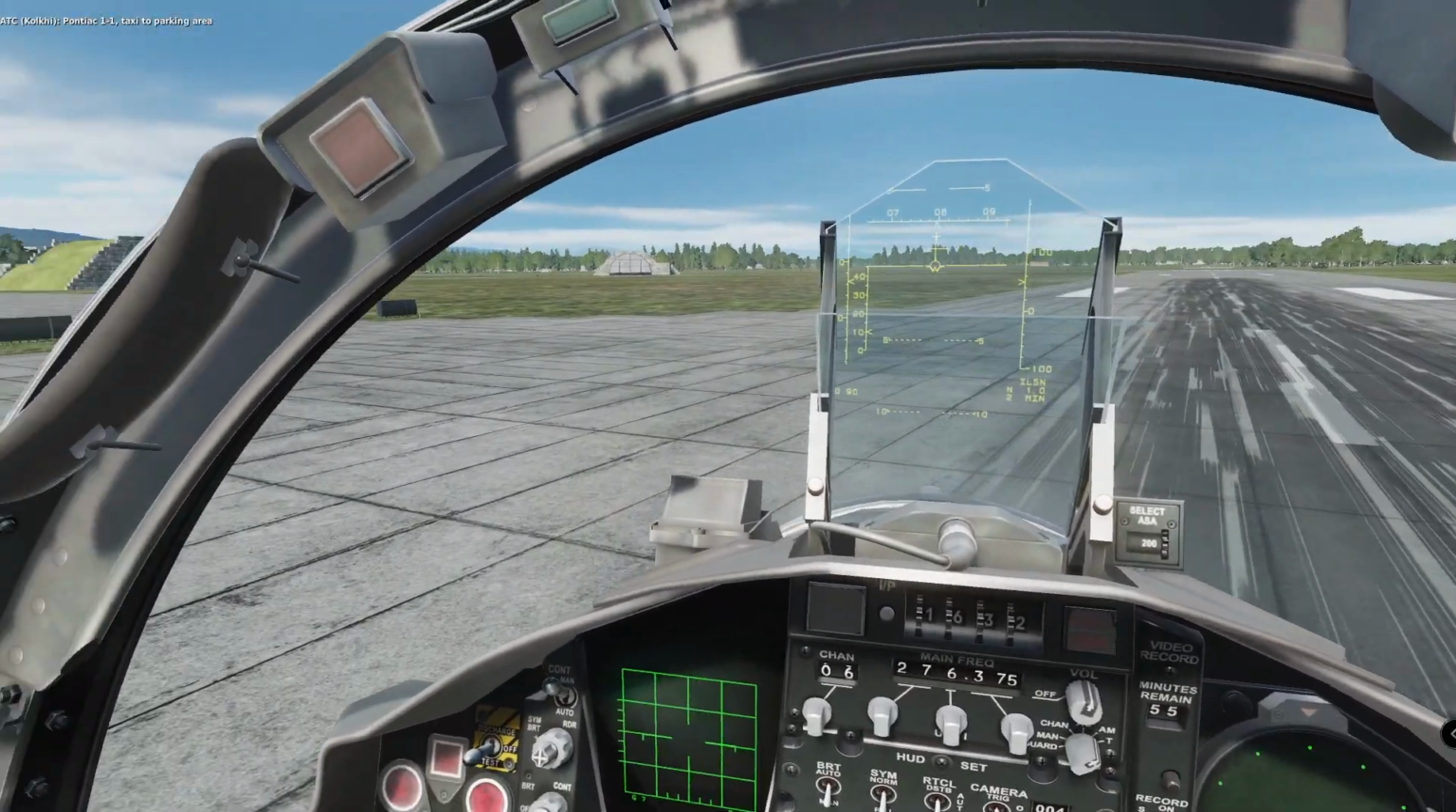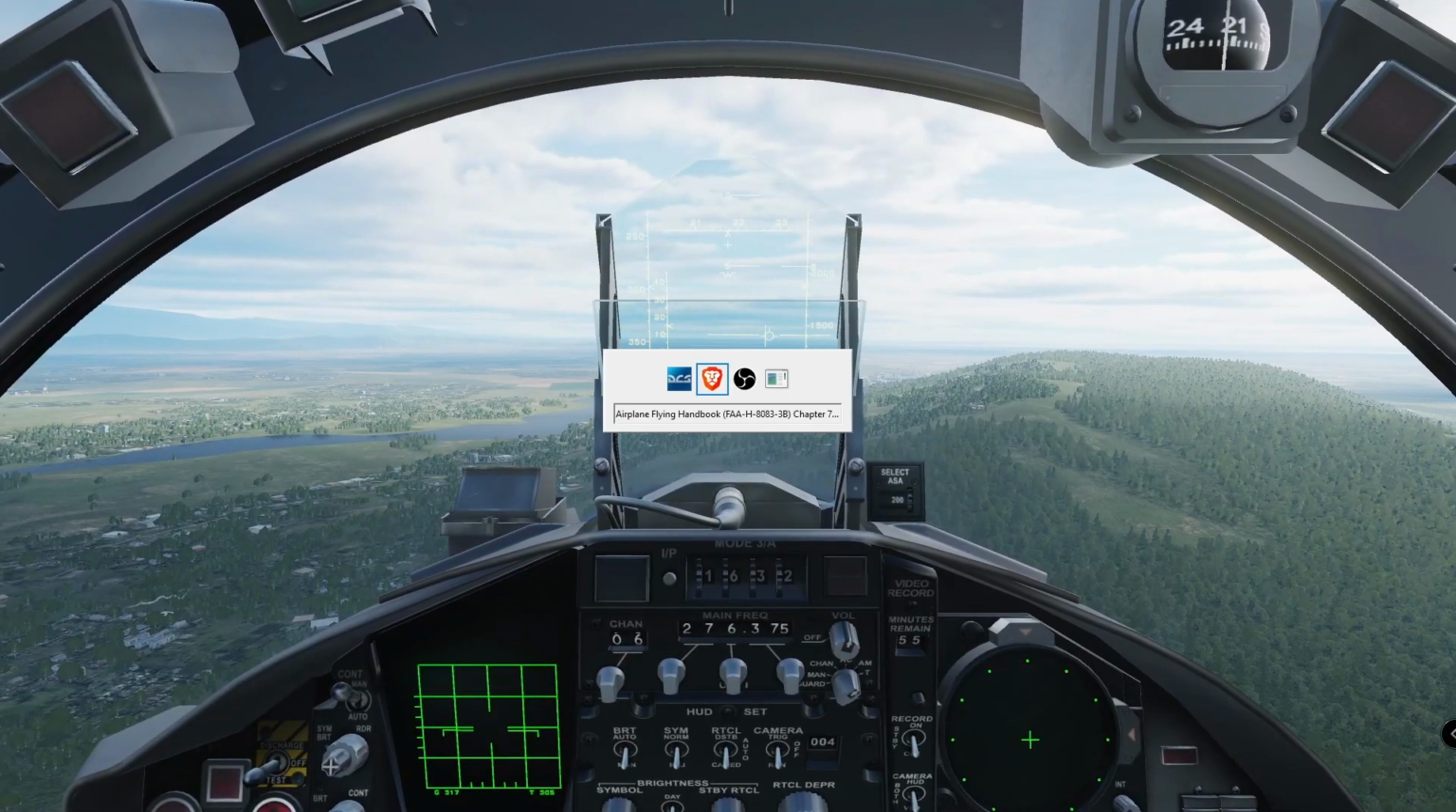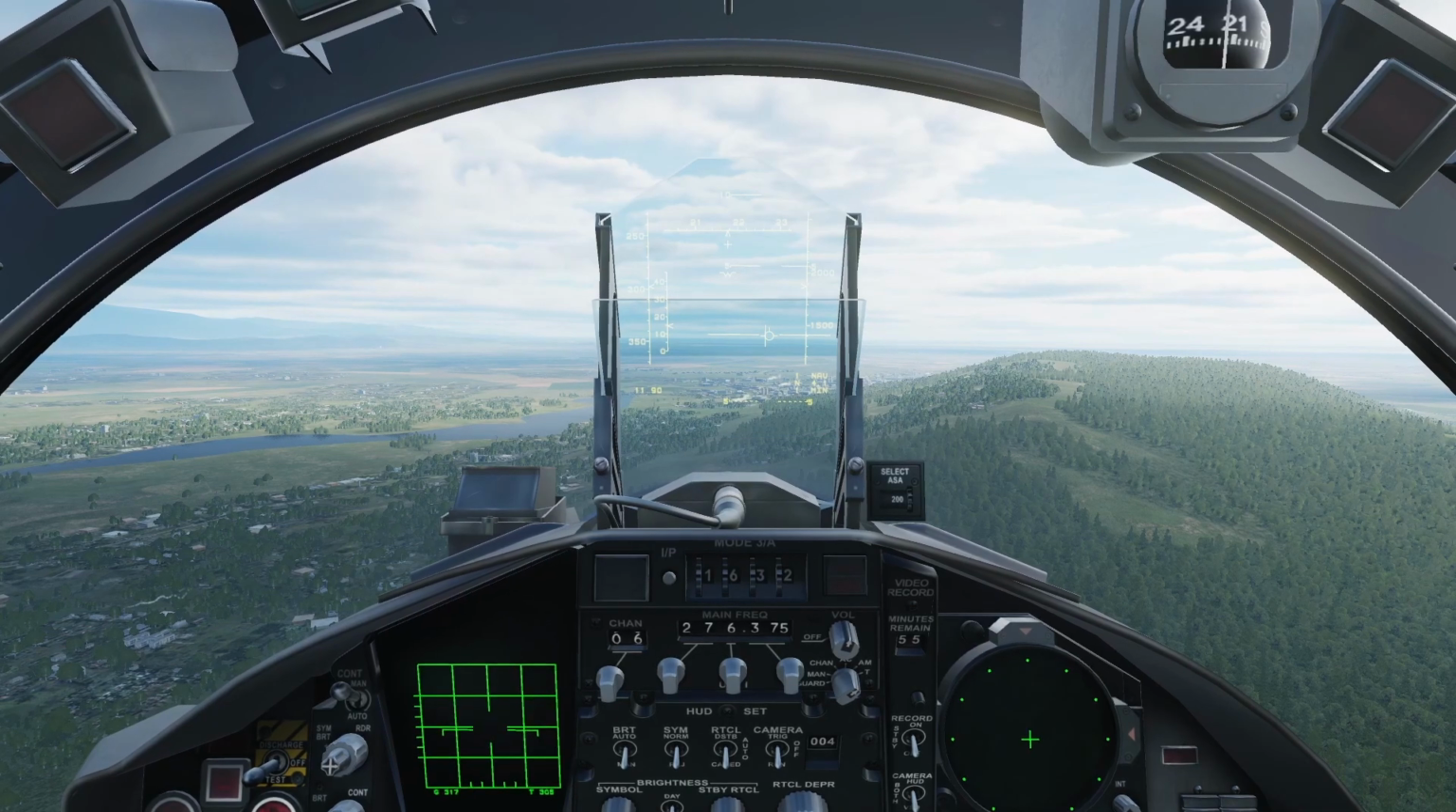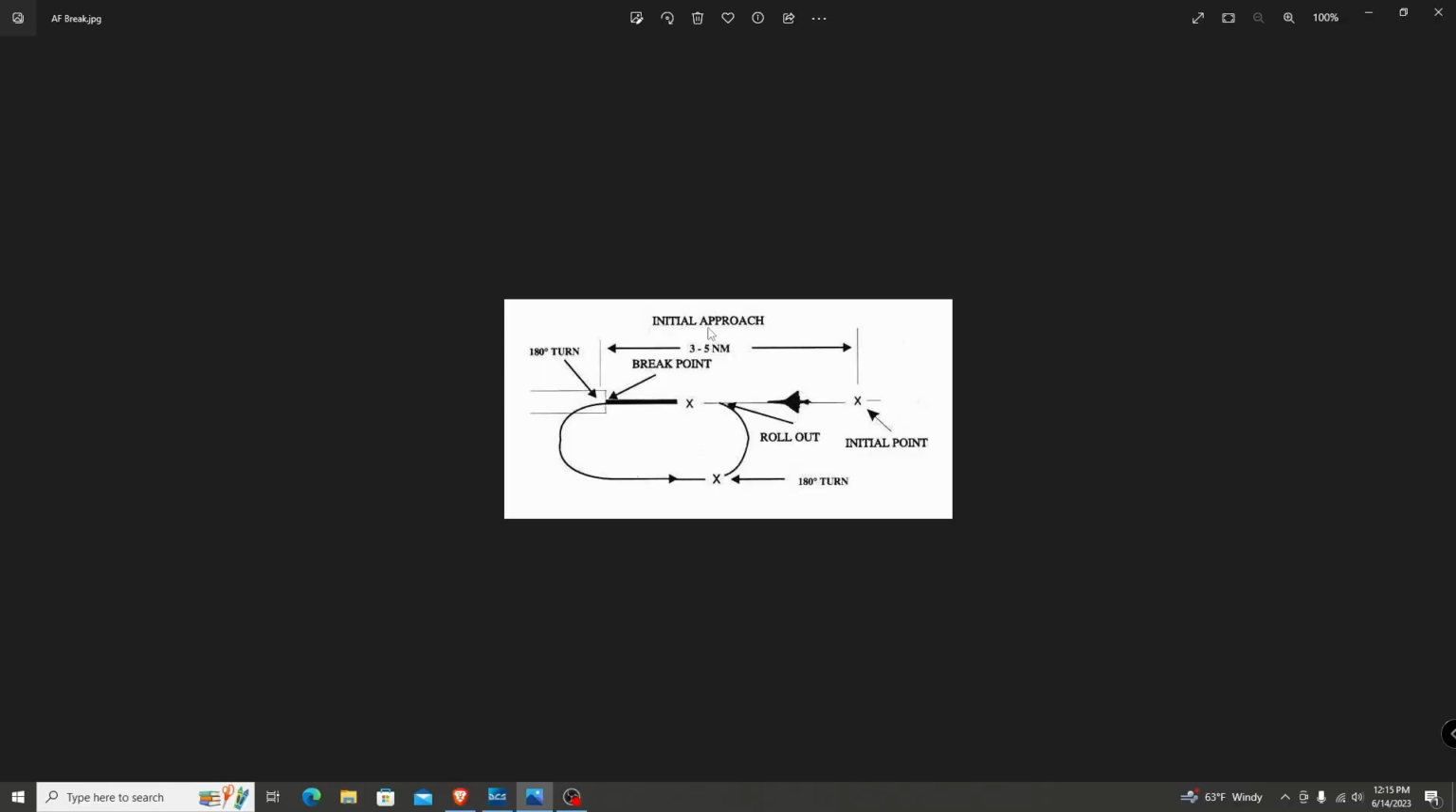Now let's discuss an overhead break. Okay, so same starting point as before. Now we are going to take a look at the overhead break. So, seems like a bunch of arbitrary information, but let's break it down and then we'll talk about how we're going to fly it. So that initial heading they give you is to intercept this initial point, which is approximately 3 to 5 nautical miles out on final.